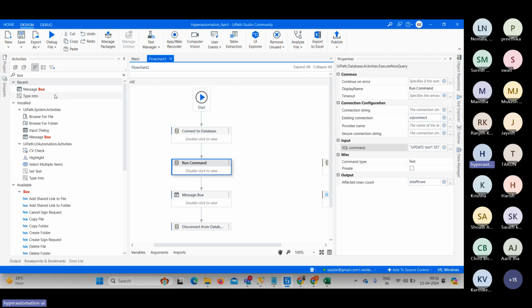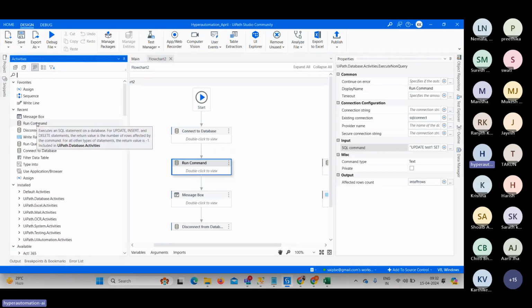If you just hover on the activity also, it says: execute an SQL statement on database for insert, update, and delete statements. The returned value is the number of rows affected by the command. Okay.